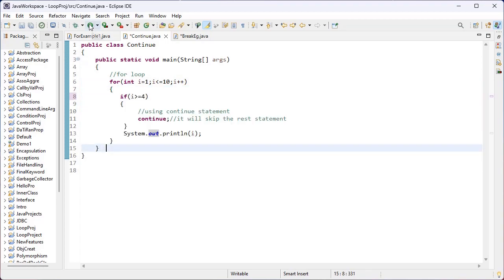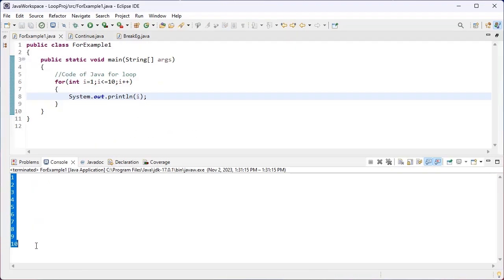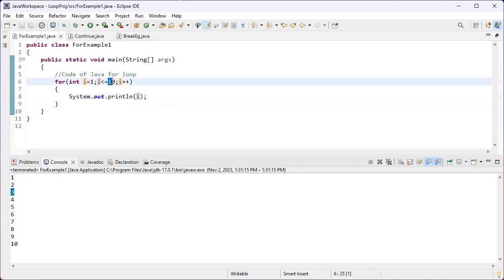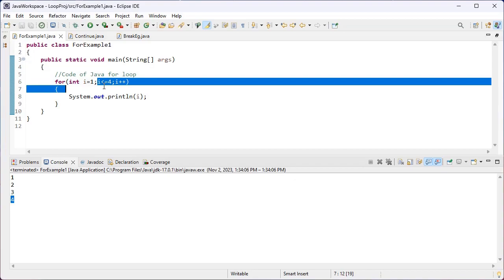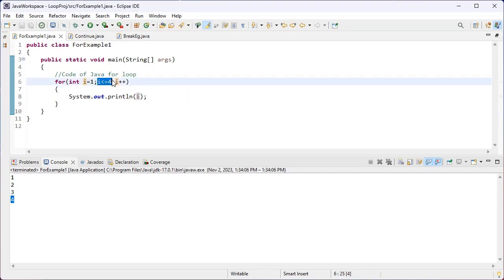Now let me execute this one. This is our output from 1 to 10. If I change this value to 4, what is the output? We have to save and then execute this program. So we get 1, 2, 3, 4. When i becomes 5, what happens? This expression, 5 less than or equal to 4, returns false. False means the for loop will be terminated. That's why we got only values from 1 to 4. I hope you all understand.